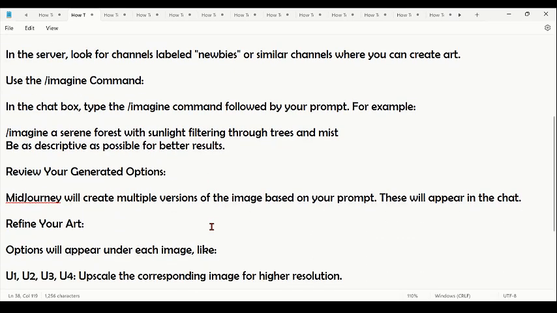Then review your generated options. Midjourney will create multiple versions of the image based on your prompt. Then this will appear in the chat.